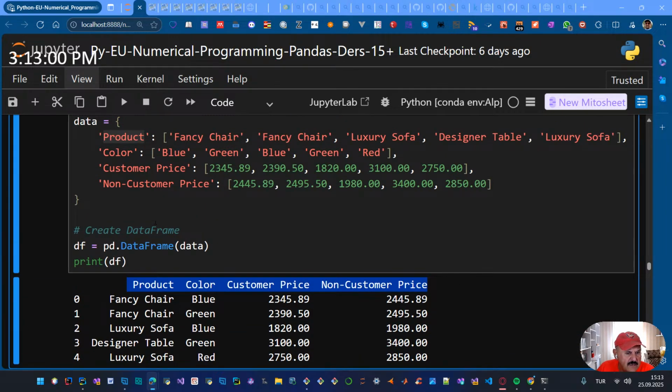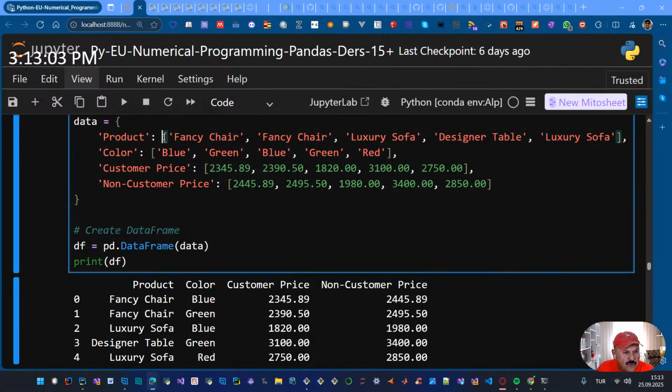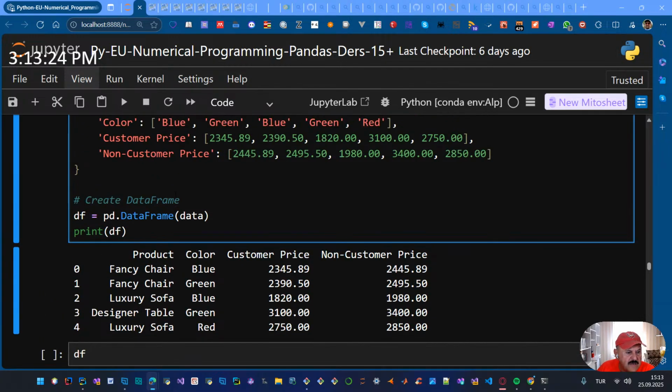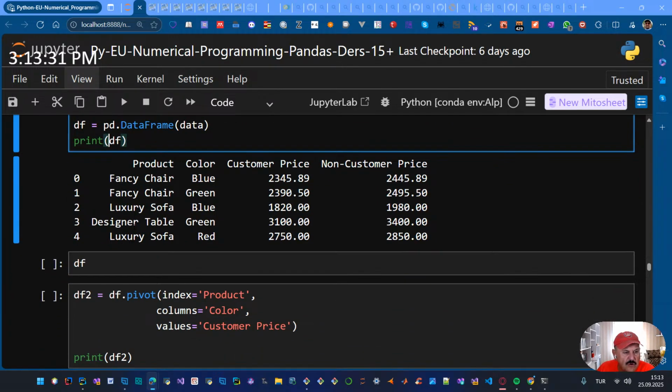How about the contents of the values? Fancy chair, luxury sofa. This is all household mobile furniture, we can say. Okay, household furniture, fancy chair. Okay, so it is up to us to manipulate this data frame by applying other types of methods, as we have discussed just before.